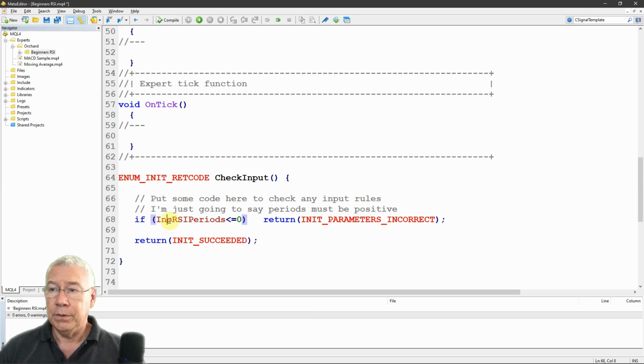I'm simply saying if the input RSI periods, now remembering input statements are on the global scope, so inside here I can see those input statements even though they haven't been passed into the function. Typically variables defined inside a code block are only visible inside that code block, and a code block is anything delimited by these brackets. So if the RSI periods are less than or equal to 0, then I'm going to return parameters incorrect, and that's one of the values of this enum init retcode. And really I have nothing else to check here, so then I'm just returning initialization succeeded.